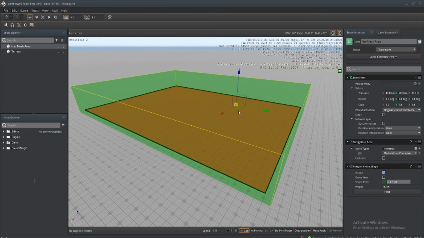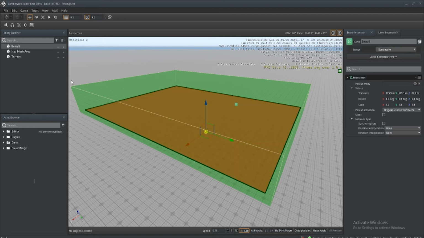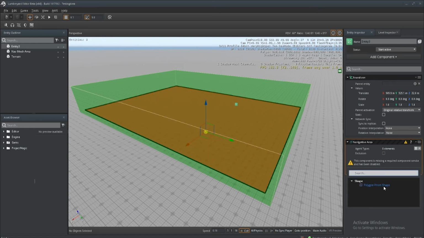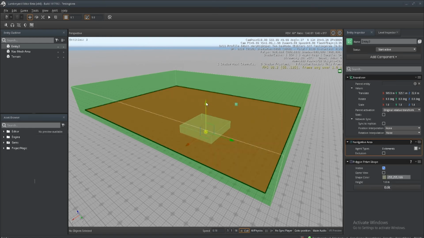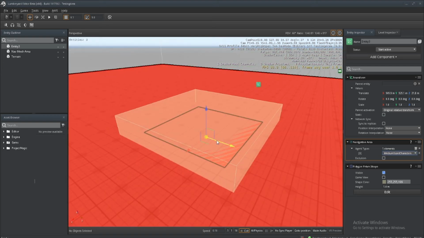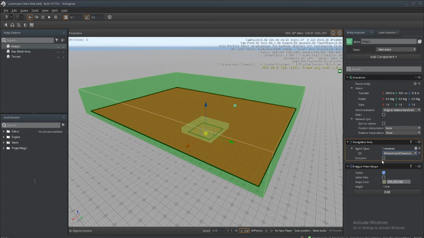Now that exclusion example I was telling you about, I'm going to go ahead and do it now. So if I was to create another entity, I'm not going to name it, and add another navigation area, which is going to require our polygon prism. I'm going to put this down just a little bit into the ground. Now, since this main nav area is looking out for the medium-sized characters, to exclude, I'm going to also add medium size. And as you see, it's going to give me my own little square inside of that, right? If I hit exclude, then medium-sized characters cannot walk in that area.